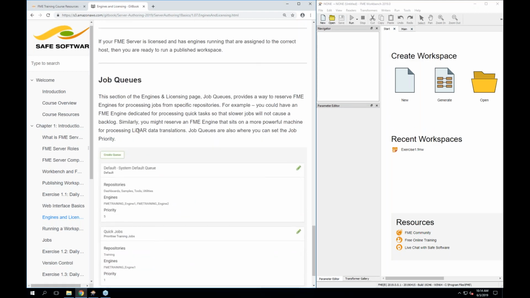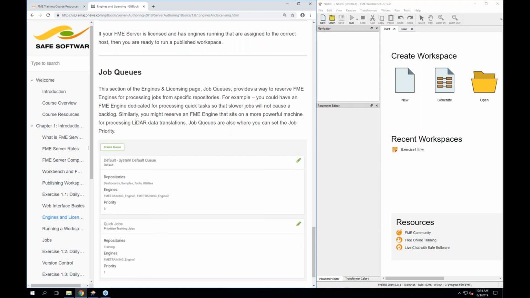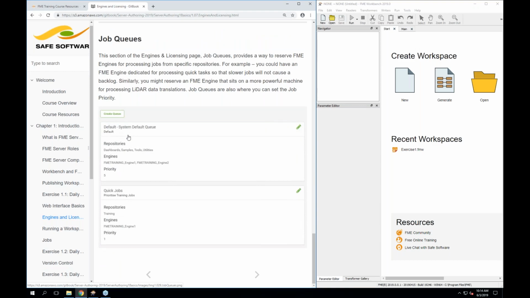And then down here is the job queue section, which is I think the most important one for an author. This lets you define how you can reserve engines for specific types of jobs. So in this example, there's 2 queues. We've got our default queue, which is basically the default for all the jobs that'll get submitted to any of the engines. And then here we've created a custom queue called quick jobs, and here you can see we've assigned a specific engine for these jobs and a specific repository. So based on the setup for this, any job run from the training repository would automatically go to engine 1 with a priority of 1, which makes it a high priority job. So it'll always skip the queue if there's other jobs being submitted, and it'll run on a dedicated engine for that.